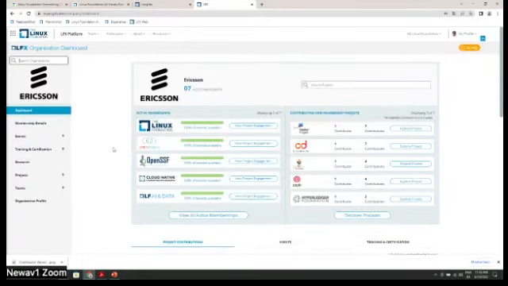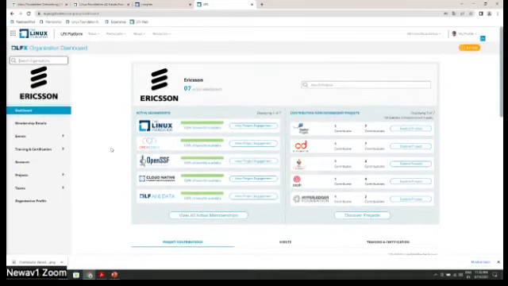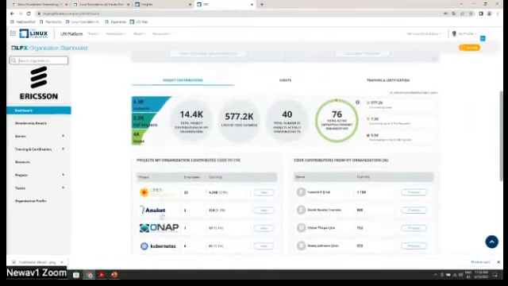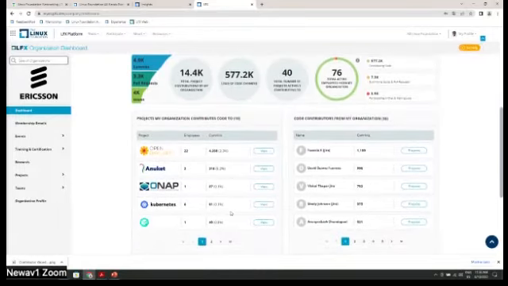Okay, let's look for Ericsson. With Ericsson, we can see what projects I am a member of, what projects I am supporting. We can get an overview of the projects that we're supporting, and we could also get an overview of the top projects that your organization contributes code to, with the percentage of that project that your employees have contributed overall. So you understand how much of an impact you are having within these projects.